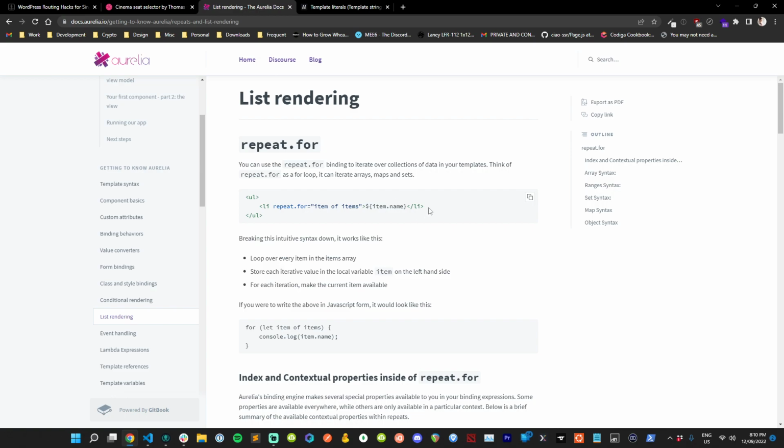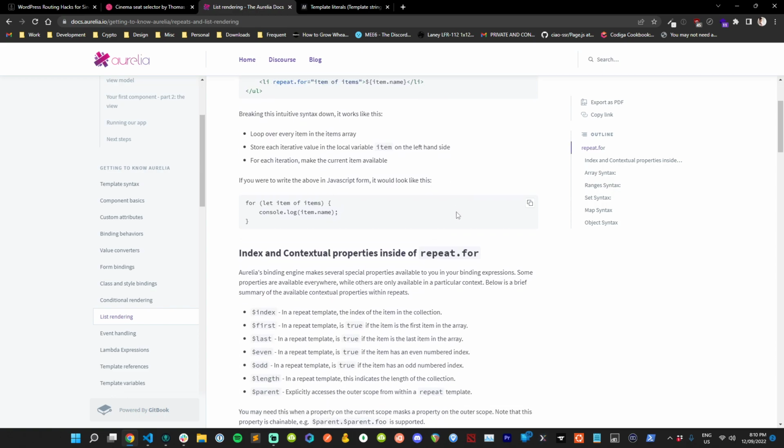Aurelia is really good at keeping track of all that stuff behind the scenes. So working with lists is just a real treat. You go repeat.for, then item of items. So if you've done a for of loop in JavaScript, you'll remember the syntax really, really easily. It'll just click for you.